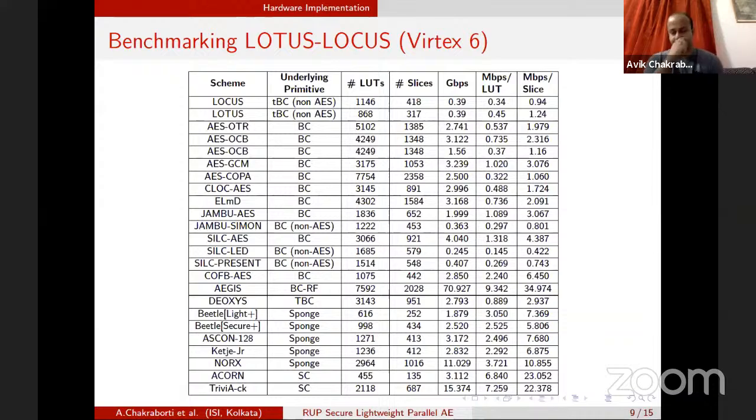And we have also implemented Lotus and Locus on FPGA platform, and honestly this is a low area implementation, so we are also planning to achieve a faster implementation of Lotus and Locus, and we will report if we can.